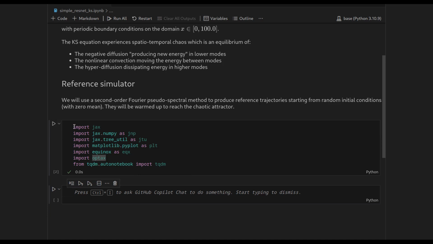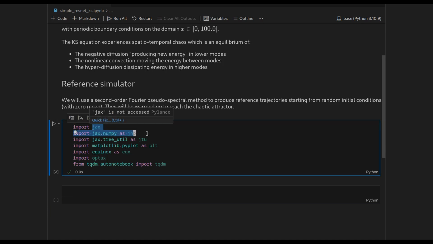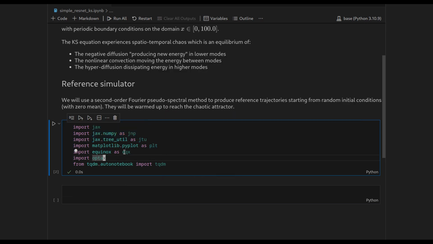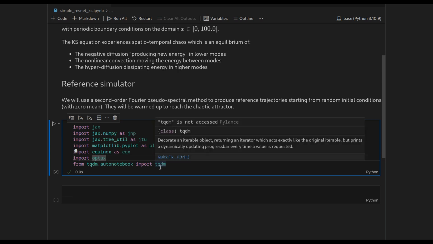So I already have here all the imports. So obviously we will need JAX. We will also need its NumPy and tree utils extensions. Then we will need matplotlib. We have Equinox. So Equinox is a deep learning framework in JAX. Then we will also be using Optax, which is for gradient processing and provides us with the Adam optimizer. And then we have a simple progress meter via TQDM.